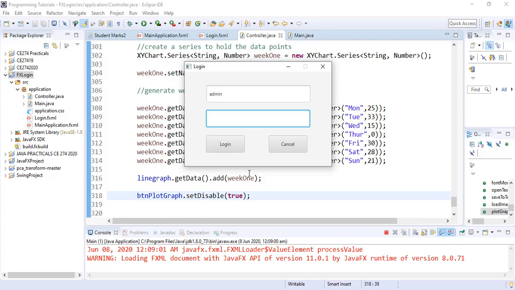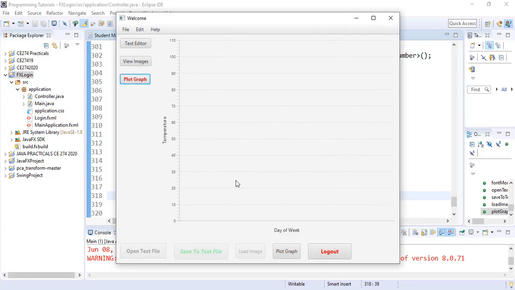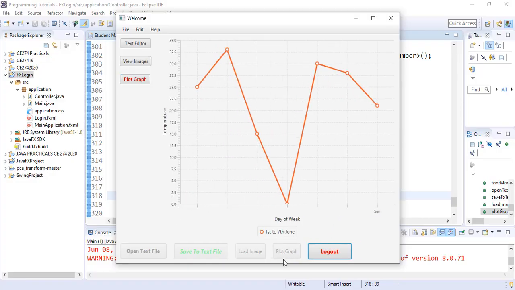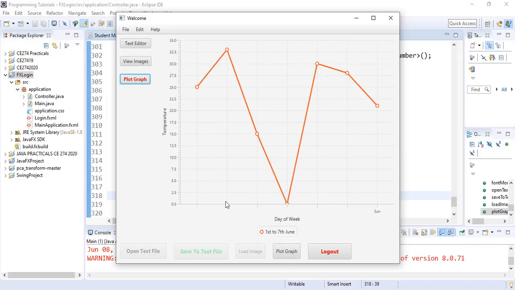Login, plot graph, we plot, and we cannot plot. So it's been disabled. When we go to view images and we come back to plot graph, it's enabled, and if we click on it, it plots on it again. So we can ensure that whenever we go to plot graph, it should clear the graph and enable us to replot the graph.